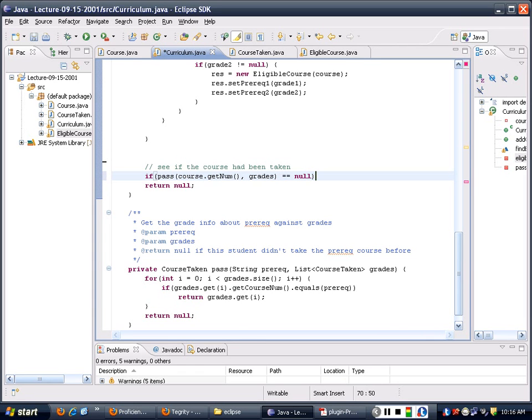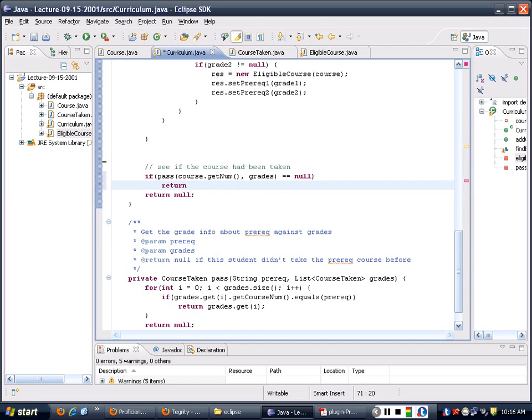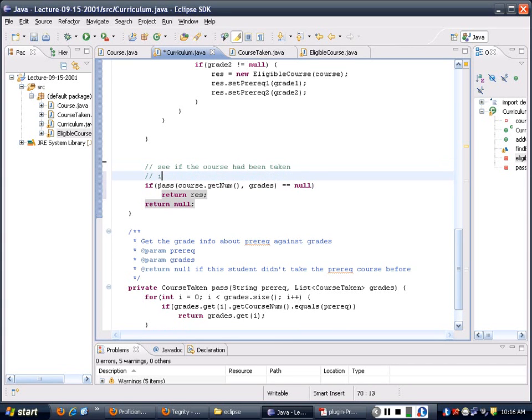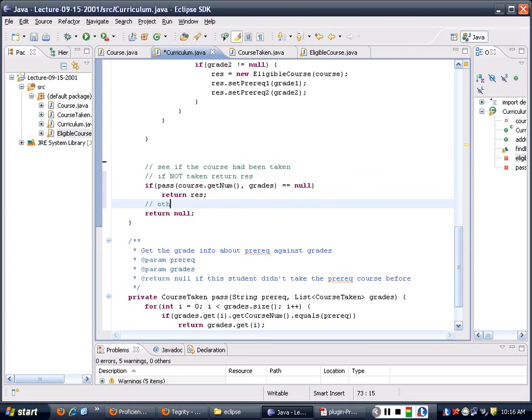Okay? If it has not been taken, what we are going to do is we are going to return the result that you just created. Okay? We say if not taken, return result. Otherwise, return null. Okay? Is this clear to everybody for this implementation?